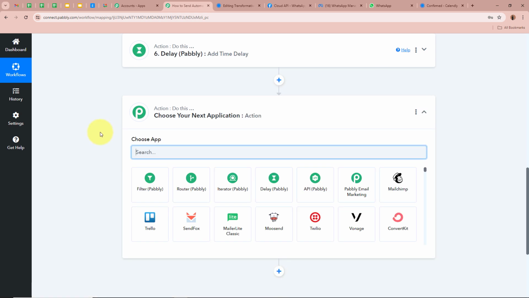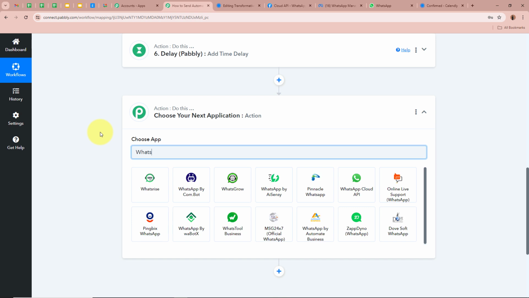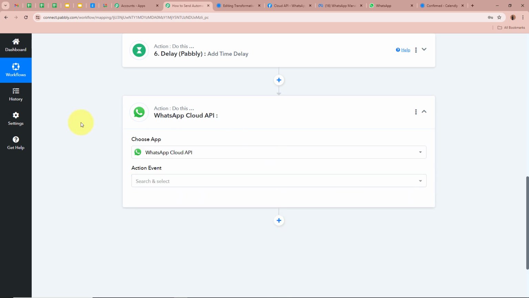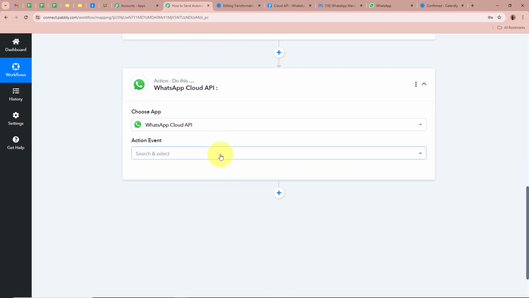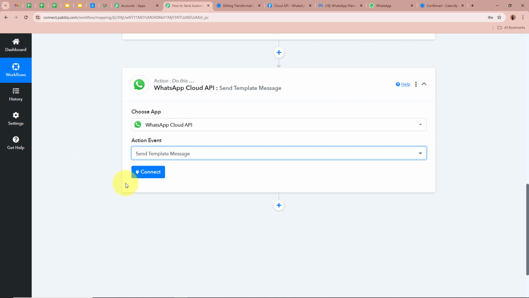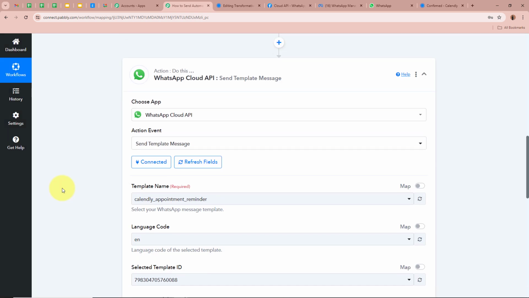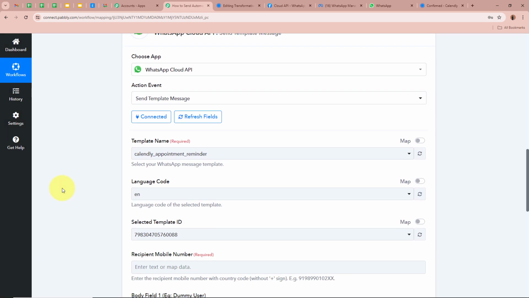And for the action application over here, I'm going to select WhatsApp Cloud API, because with the help of WhatsApp Cloud API, we're going to be sending reminders as well. For the action event, I'm going to select Send Template Message, and then click on Connect. A new window is going to appear, and as I have the existing connection, I'm going to select that option, but if you want, you can add a new connection, and then I'm going to click on Save. So as you can see, WhatsApp Cloud API is successfully connected to Pabbly Connect.